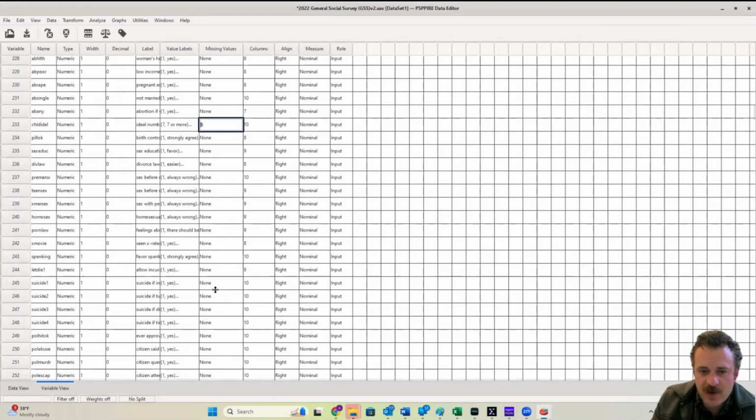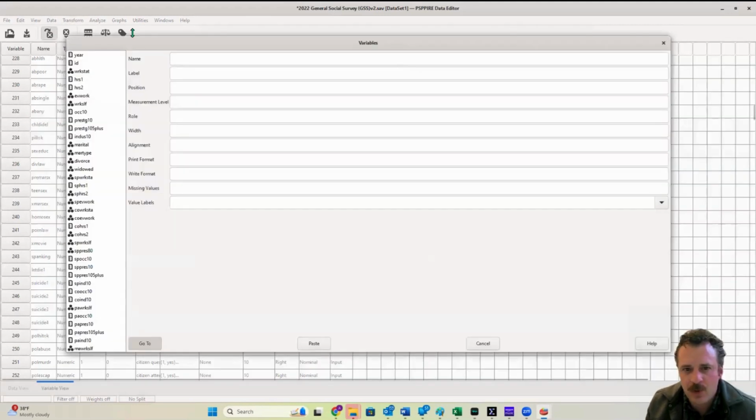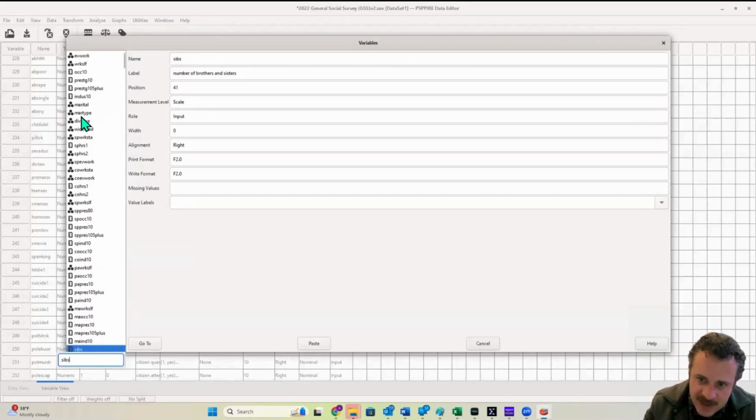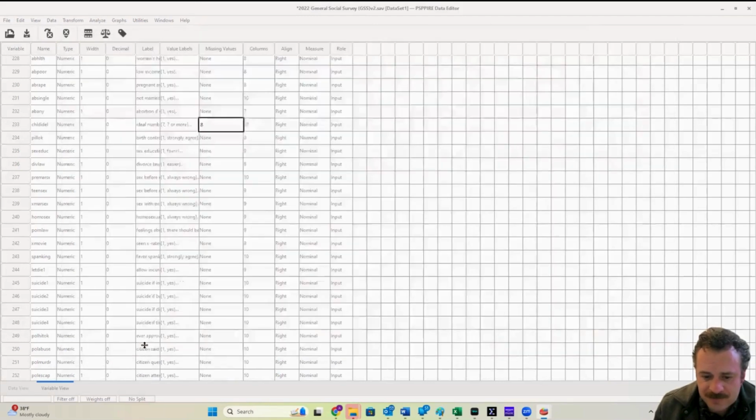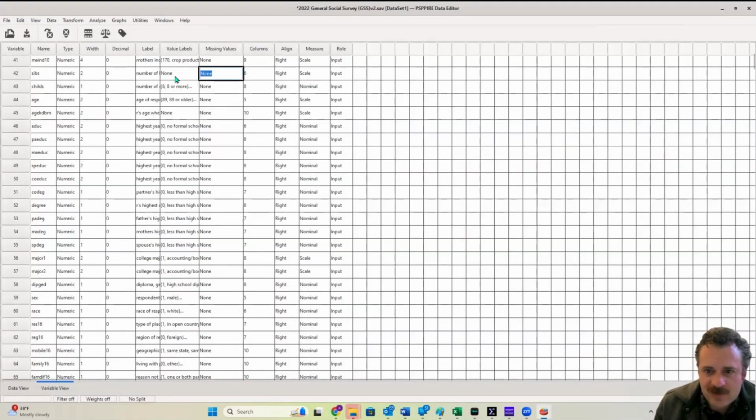Let's check out now the next variable that we're going to be using. So we're predicting the ideal number of children. What might predict that? Let's explore the number of siblings they had. So click go to variable or search and look for the variable sibs. So here we have sibs. Oh, good. It's numeric, right? We don't have to worry about that. You know that because you did the reading.